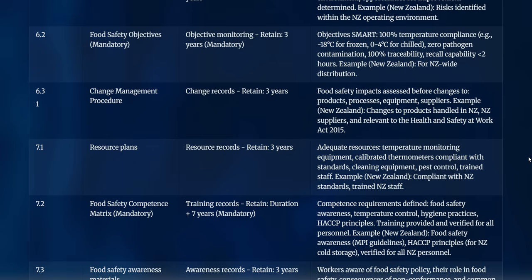That's a SMART objective. Okay? And that includes, for example, minus 18 degrees Celsius for frozen and 0 to 4 degrees Celsius for chilled. And 0 pathogen contamination and 100% traceability and recall capability under 2 hours. Those are SMART objectives that you need to set, and the auditor will need to verify that. That's clause 6.2.